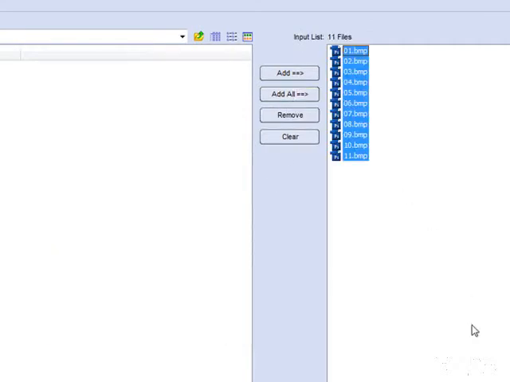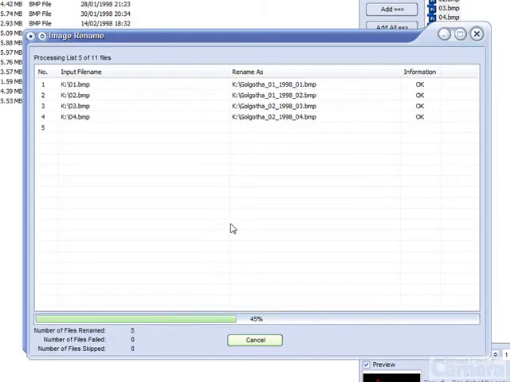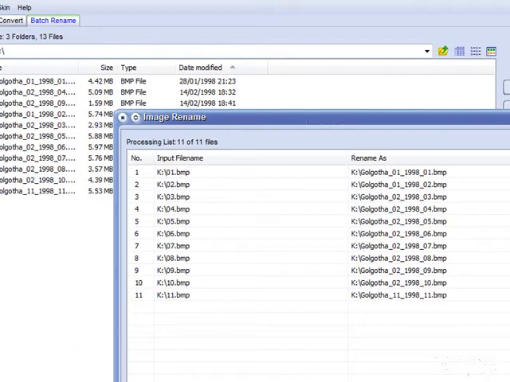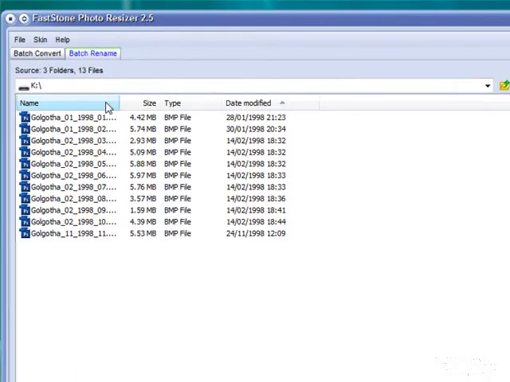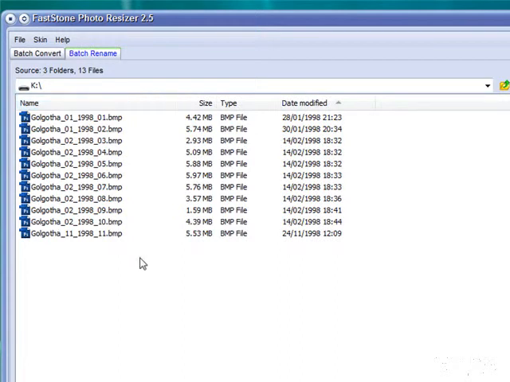We'll add all of our pictures to the input list. There they are, still bitmaps. Are you sure you want to rename them? Yes, I do, and it just whizzes through really quickly. And there they are. I'll just stretch that out a bit, and you can see you've got the name, the month, the date, and then a sequence of numbers, the original numbers of the files.